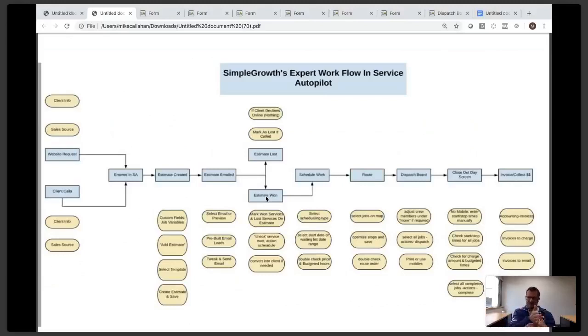We're going to estimate now, and this system is going to force you to convert the lead into a client so we don't have duplicate contacts. And we're going to train you to schedule off the estimate so your price, budgeted time, and costs automatically go over to the job itself, as well as any materials if that's included in your service setup.